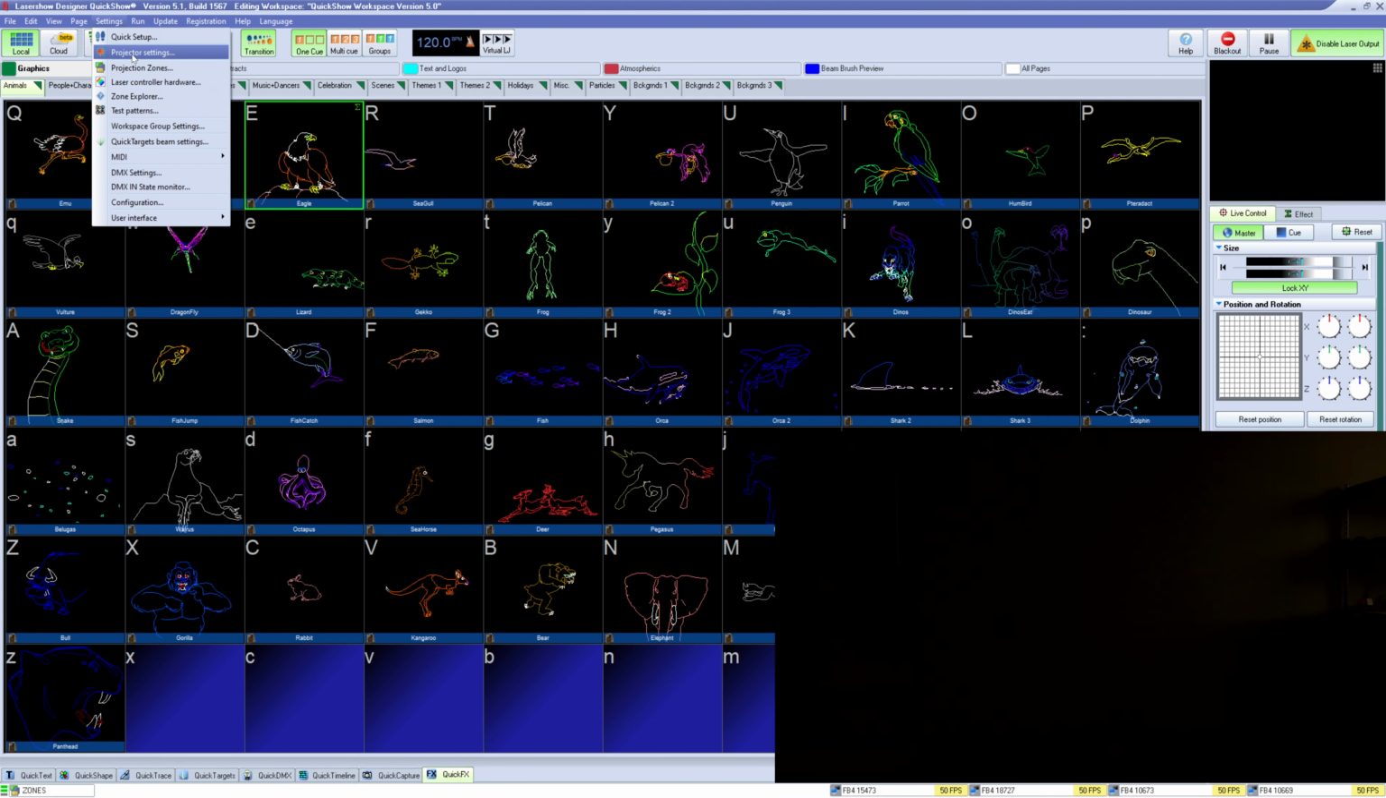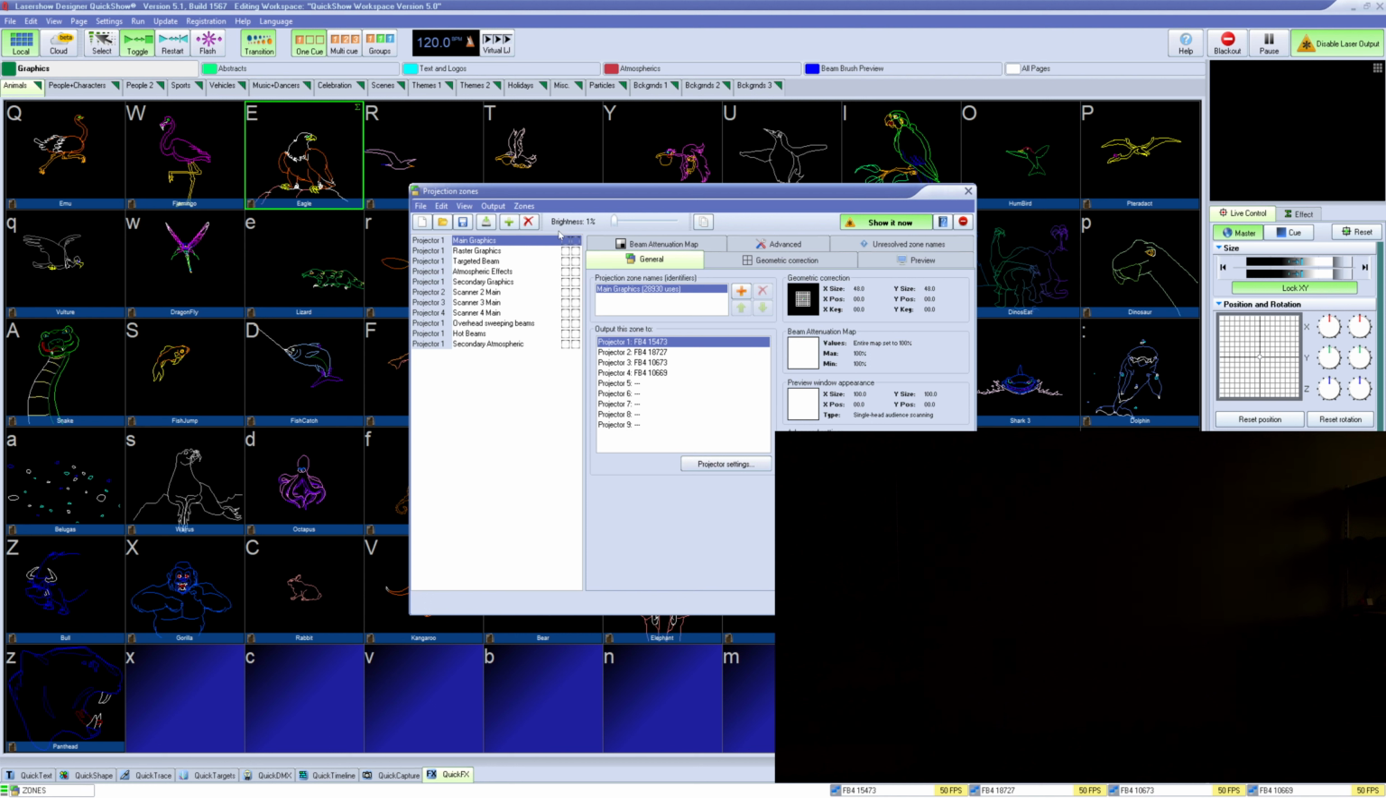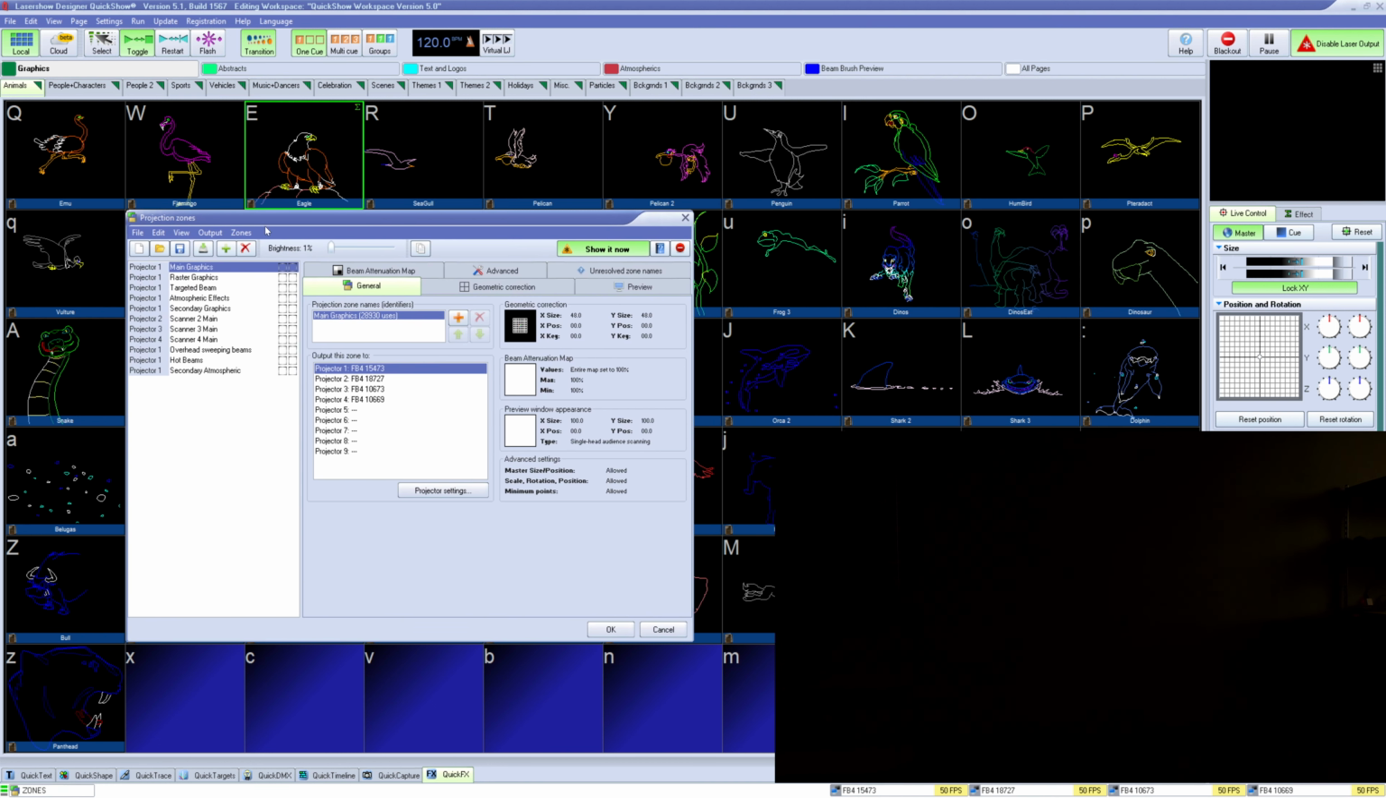To open projection zones, go to Settings, Projection Zones. Here we set up destinations for our content and assign those destinations to output hardware. To do this, we are given many different features for positioning, routing, previews, and safety. On the top, we have buttons to open and save the entire zone settings or create a new one.